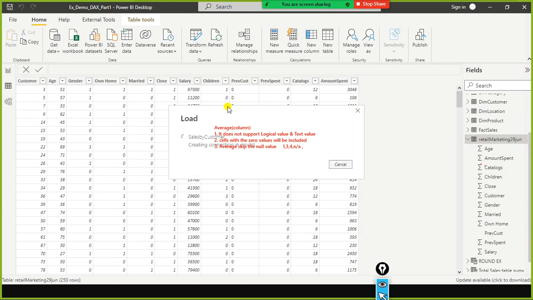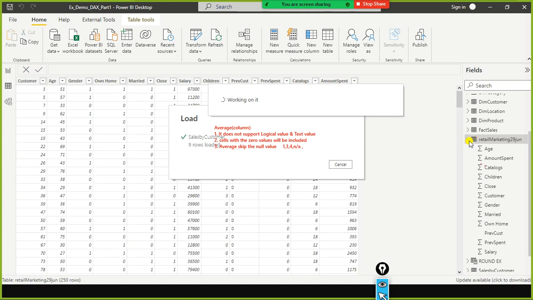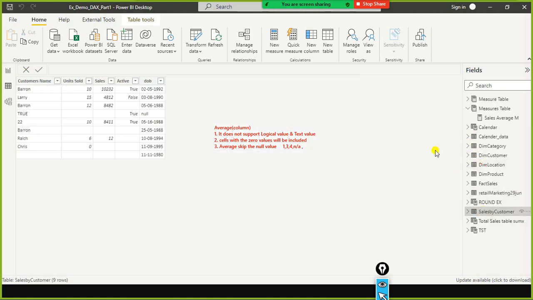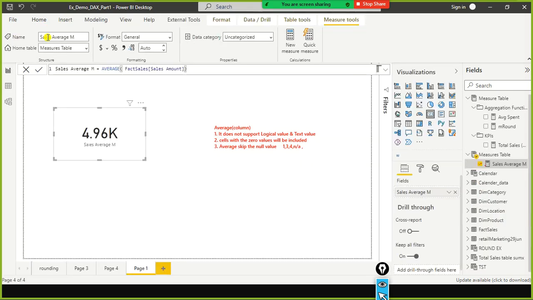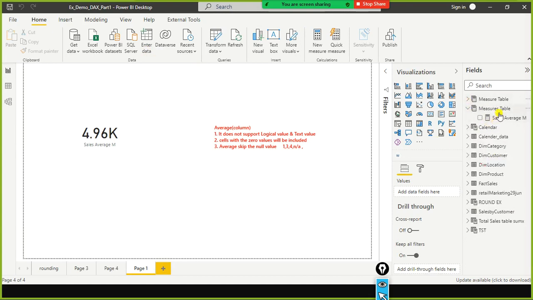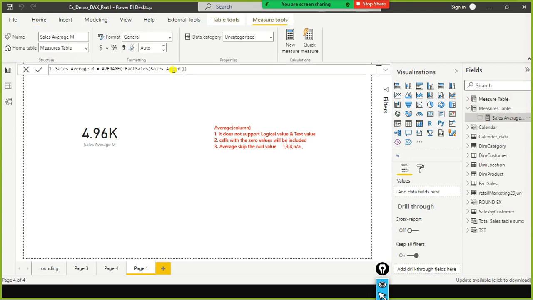Basically, we want to validate whether the AverageA function can perform average on the logical value column, the Boolean data type column. So let us take this one, sales by customer, true or false, and here I go and create another measure under the measures table. Here I'm going to take the same function. Simply I copy paste the same measure into a new measure.